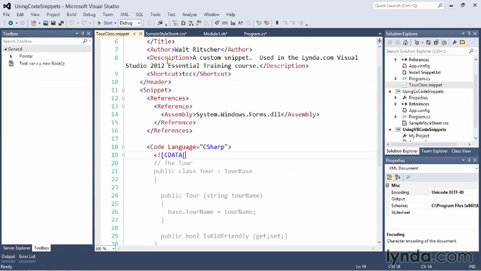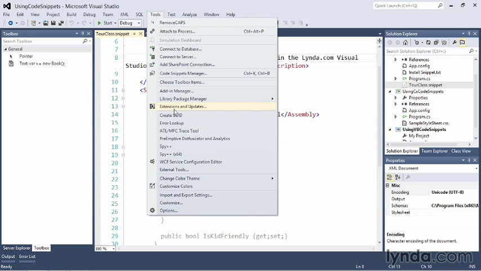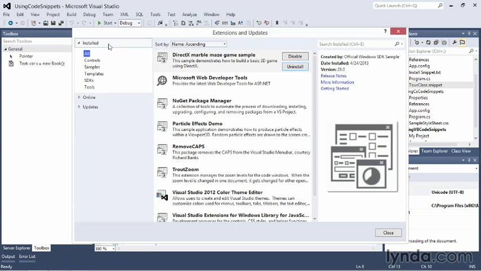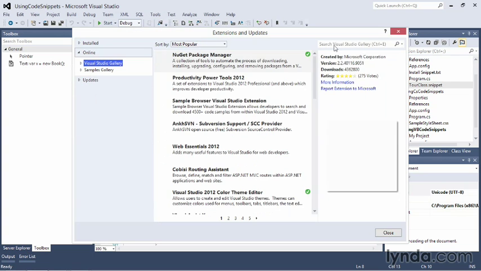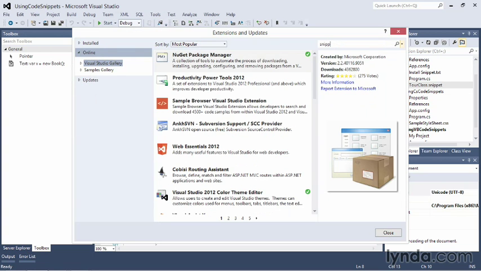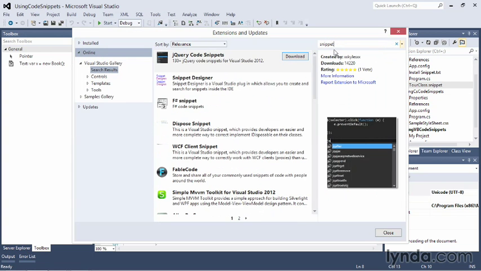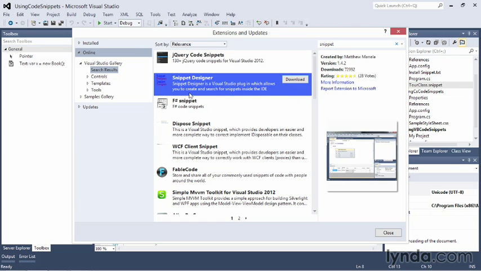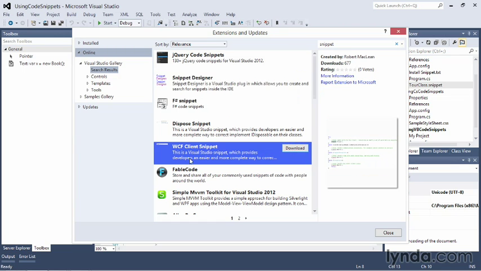It's a bit tedious to create your snippets this way, so there are some other tools available in the extensions and updates. If you go here and look online and search for the word snippet, you'll see there's several snippet tools like Snippet Designer and WPF Client Snippets and some other ones in here. I encourage you to check those out if you want to write your own custom snippets. As you have seen, code snippets are incredibly useful, and they can be easy to create with the right tool. Have fun exploring what you can do with code snippets.